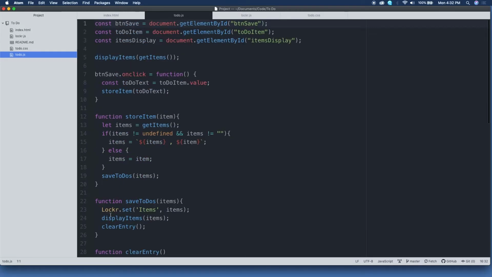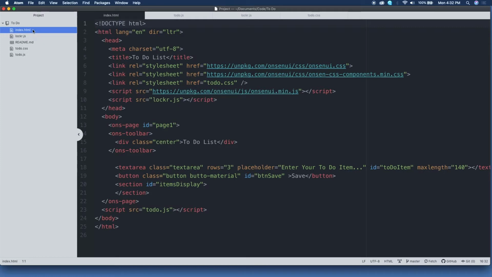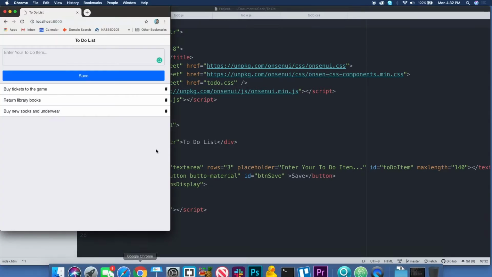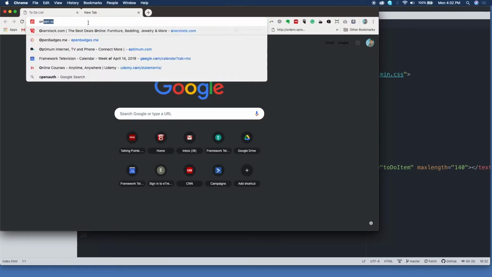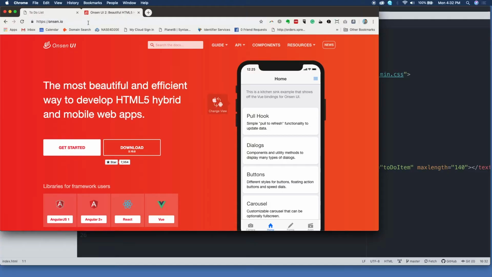So it's pretty straightforward. Now, as far as libraries that I'm using, Onsen UI, and I'm using lockr.js. Let's take a quick look in the browser. So Onsen UI, which is onsen.io. This is a great library for making mobile applications with HTML5 and CSS because it creates the individual elements on your screen and it draws them to look like a mobile device. So it looks like a mobile app.